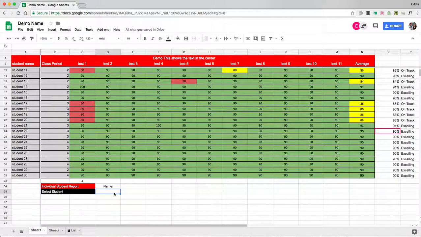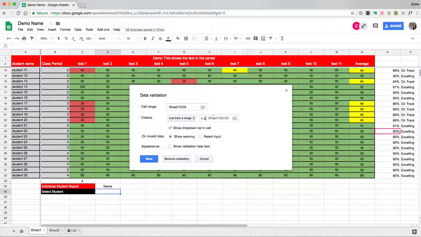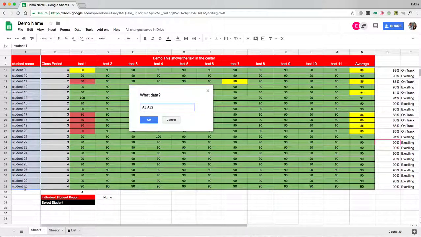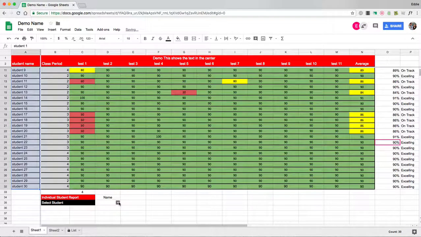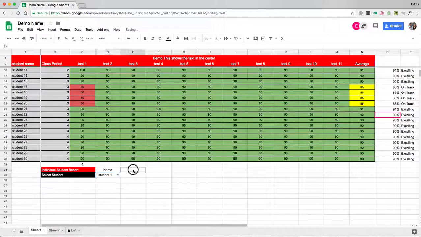And now I need to create a drop-down list of all the students in the class. So I'm going to right-click, go Data Validation. I'm going to select the range in the sheet from student 1 to student 30 for the list to include those students, and hit OK, and hit Save. So now my students are all in there, and I can go down the drop-down and select any student I want to select. Now I'm going to type in test 1 because we're going to do a custom graph here in a second, and I'm going to drag that across to do test 1 through 11.